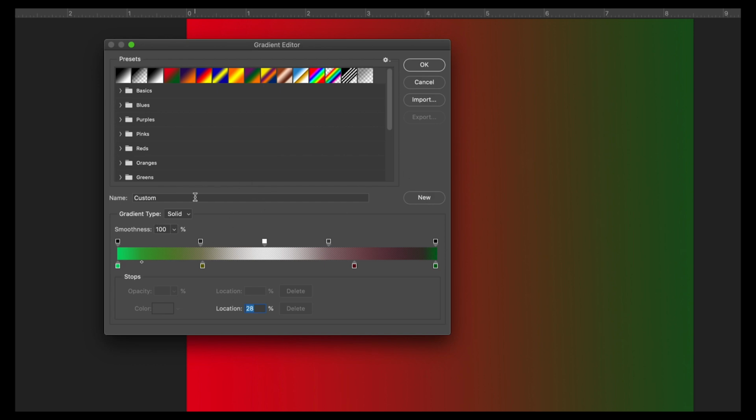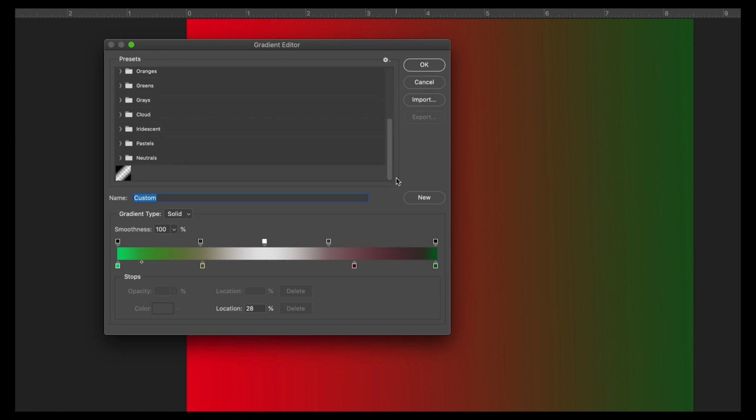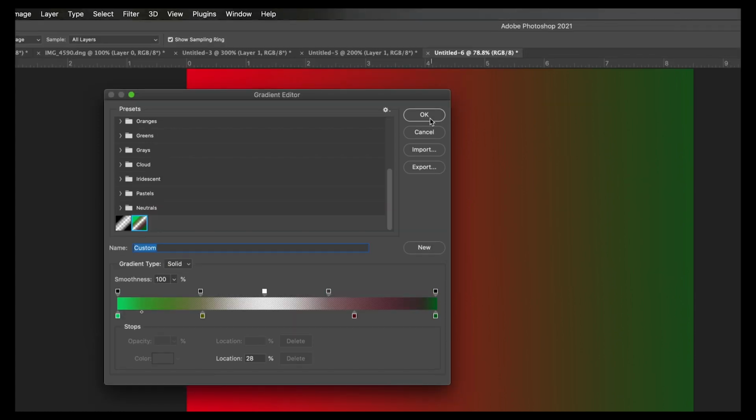New, this is my own. Give it a name, click new, and it'll reside at the bottom. Here's one here I made earlier. Okay. If I say custom new, there's another one. Okay. The gradient tool, the gradient editor.